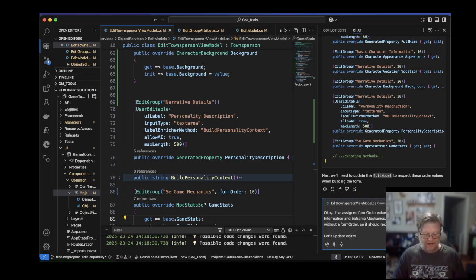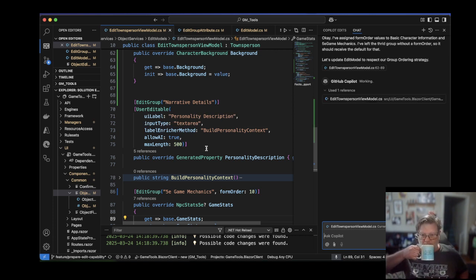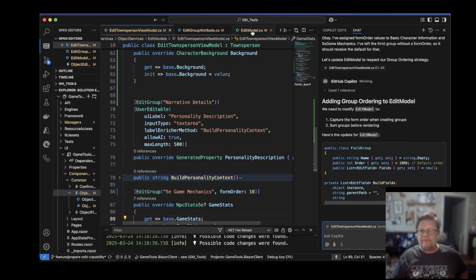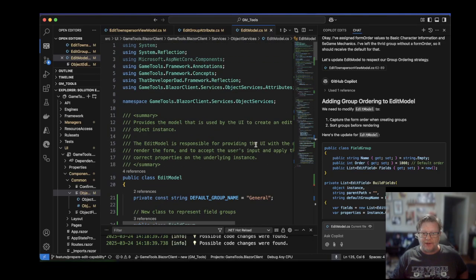Let's update edit model to respect our group ordering strategy. Bam. Edit model here. So we need to capture the form order when we're creating the groups, and then we're going to sort the groups before we render. So I should, in here somewhere.